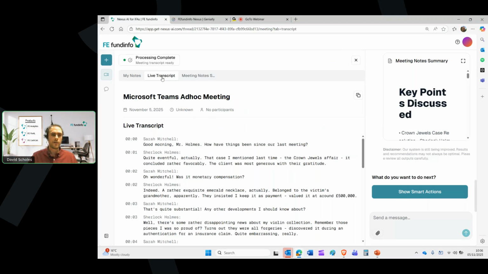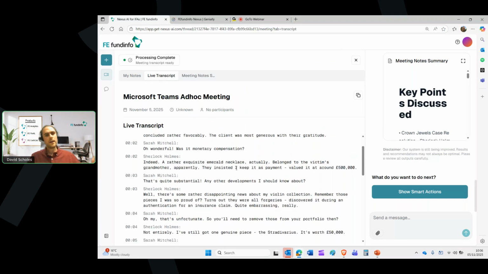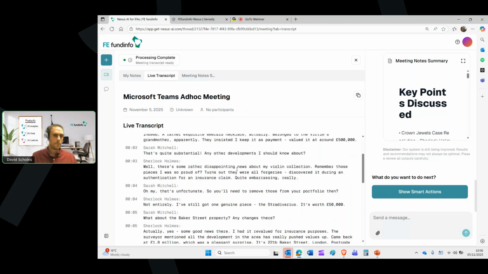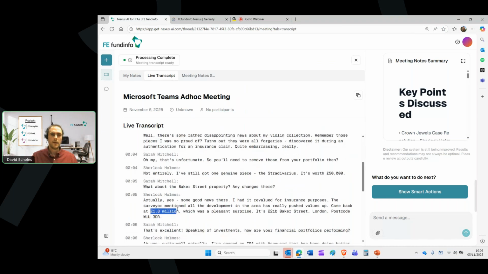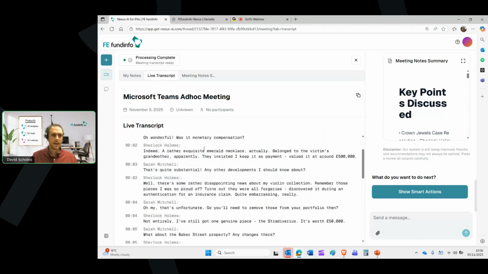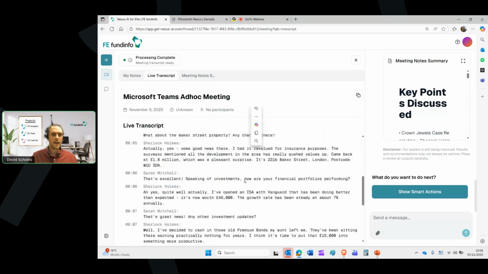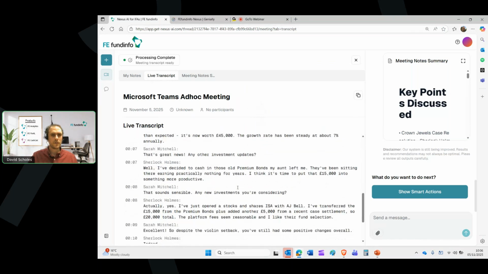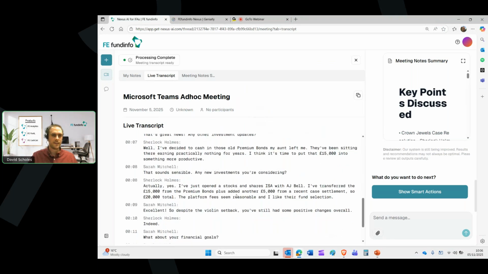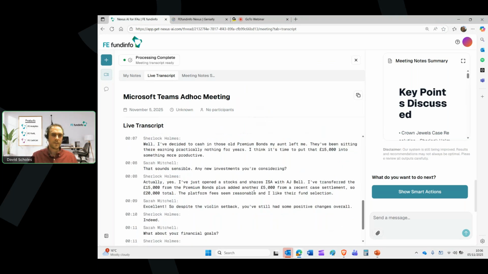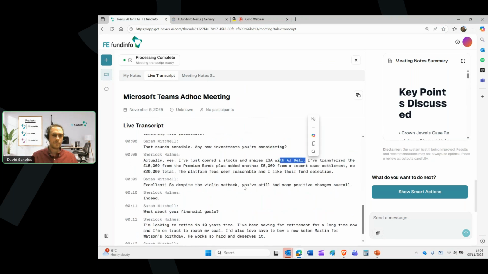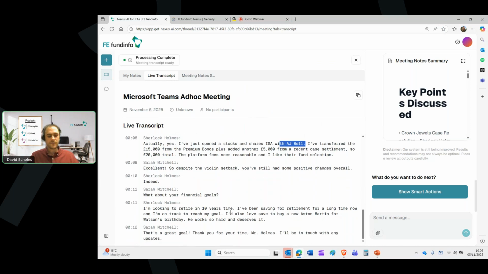And you can see through the transcript, this particular meeting, the client and the advisor are talking about various different things. They're talking about the fact that they've got a £1.8 million property in Baker Street. There's a £500,000 emerald necklace somewhere in here. They've also got a violin. He's talking about selling some premium bonds and adding an extra £5,000 to it, and then investing in a Vanguard ISA. That's another 20,000. Talking about an AJ Bell ISA in here. And then underneath, talking about his aspirations for the future, the fact that the client wants to retire in 10 years' time, and he's interested in buying a new Aston Martin for his mate Watson for his birthday.